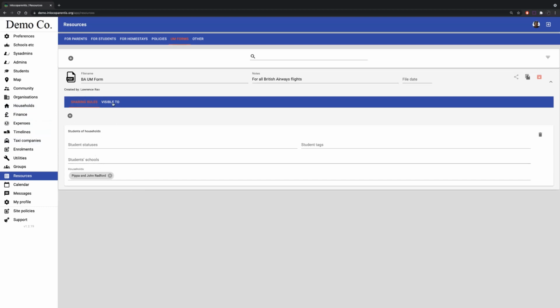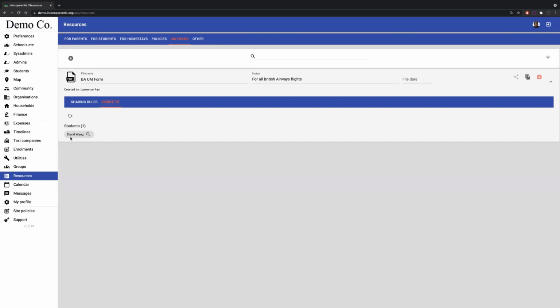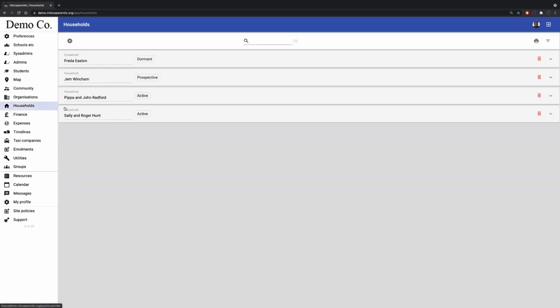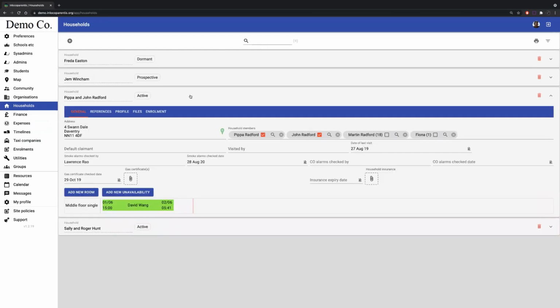And so if I now look at visible to, it's going to show me David Wang, because if I go to the households page and John and Pippa Radford, I can see that they have David Wang as one of their students, and that is in fact the only student who is allocated to them.